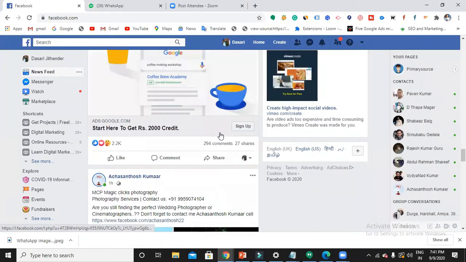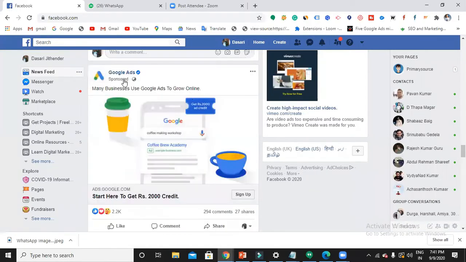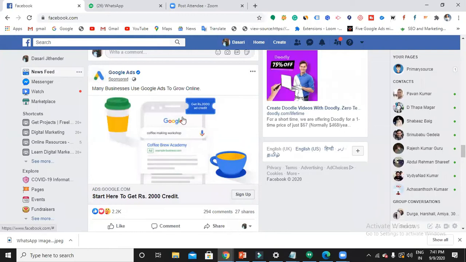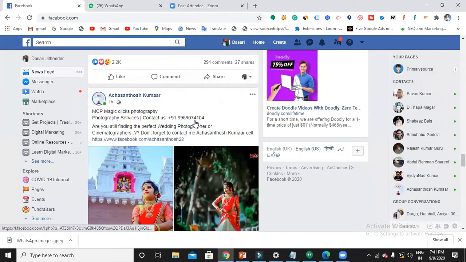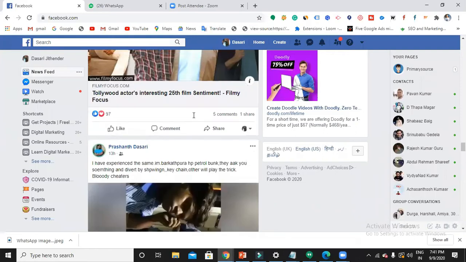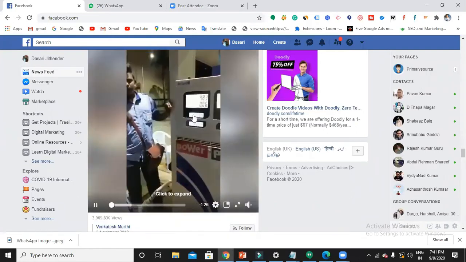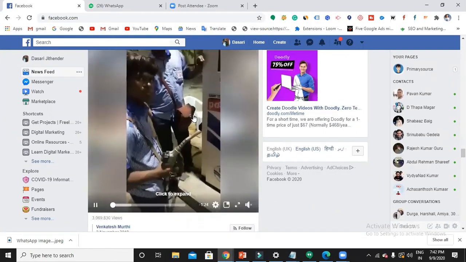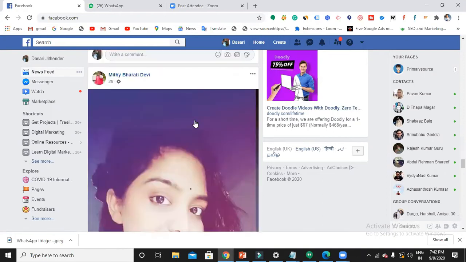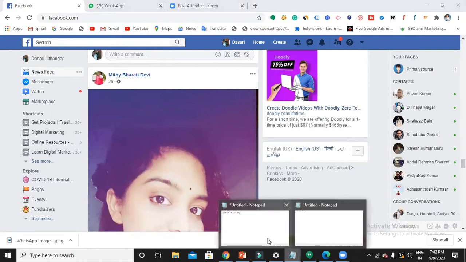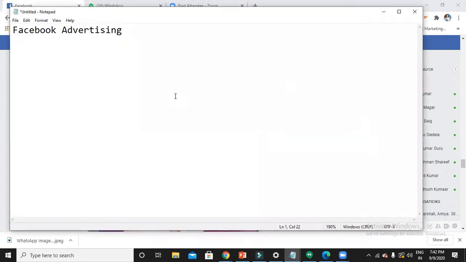Let me scroll down. Yeah, can you see here? Sponsored, right? This is also an ad. In such a way, you might have seen many kinds of ads like this. This is how the ads look. So now I'm going to create that kind of ads. Okay. So now you came to know how your ad appears, right?